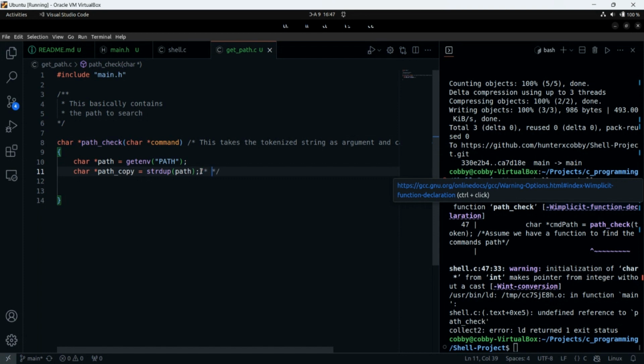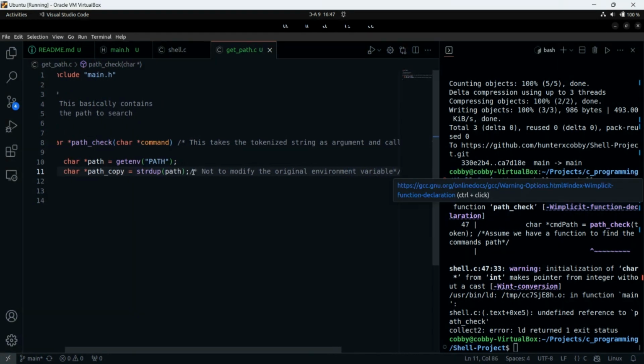Then please mute your microphone. So we don't want to modify the original environment variable that we'll be getting. Yes. So let's move on. That is why.